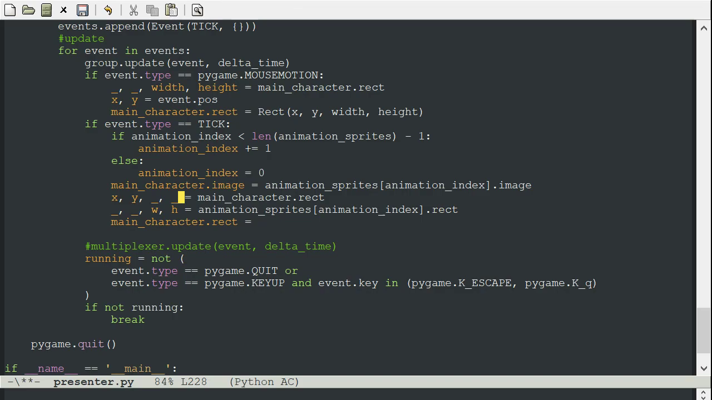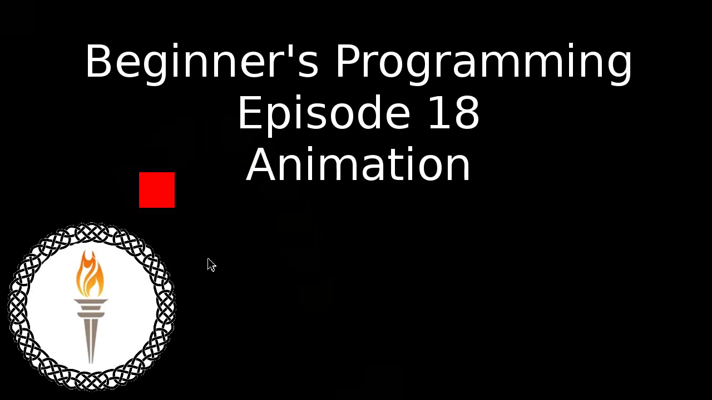So we want to carry over the position, the X and Y, from where we were, but the width and height we want to be able to change from the new animation. So we're going to have a new rect based on the old position, but the new width and height. So that should fix that. And now you can see we're moving around with our blinky, blinky animated square.